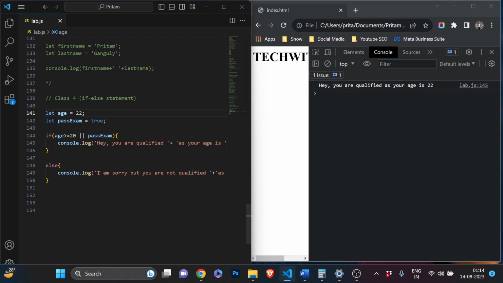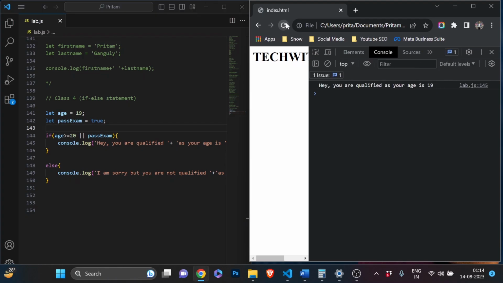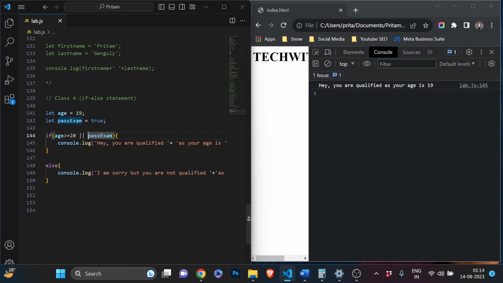Now if I choose 19, that means the age is not matching. However, pass exam is still true. One of the values is matching. So let's see. You see, it is still showing, hey, you are qualified, whatever output we have given here. So you can see the difference between OR and AND. It is still working because one of the conditions is true.